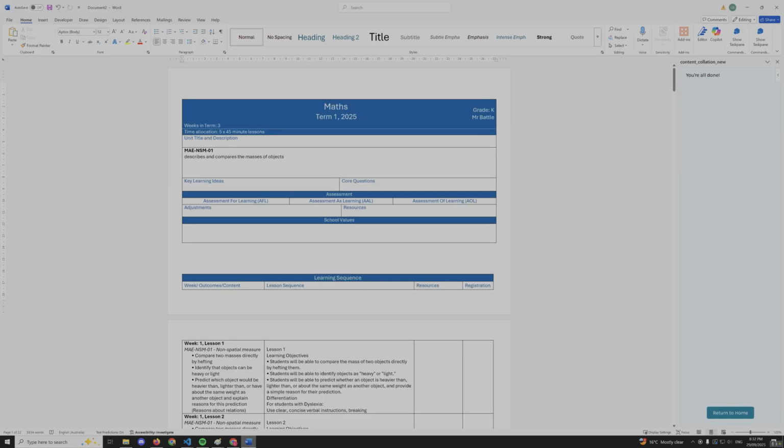Okay, so now that the program has been created, we can see at the top here it's added in all of our information, our time allocations. Our unit title and description can be written by the teacher. Here we have all of the outcomes listed. If we have chosen more than one outcome throughout our program, they would also be listed here.